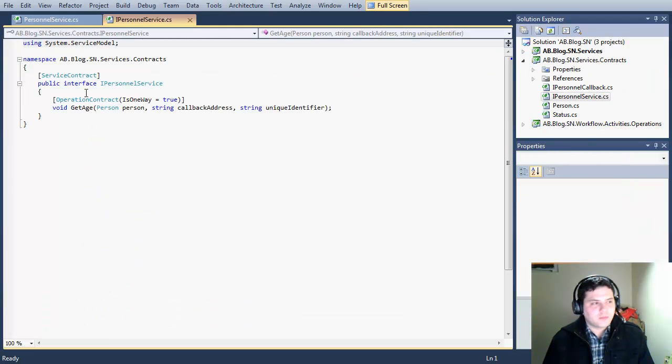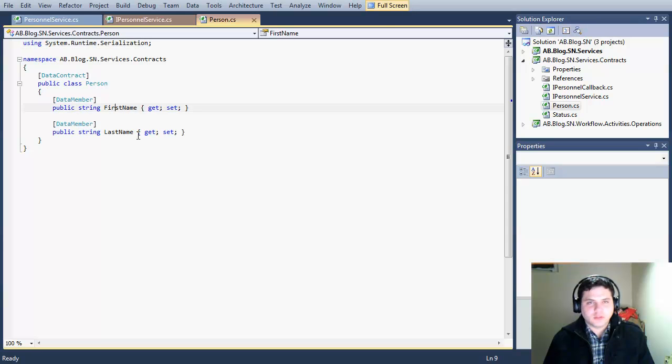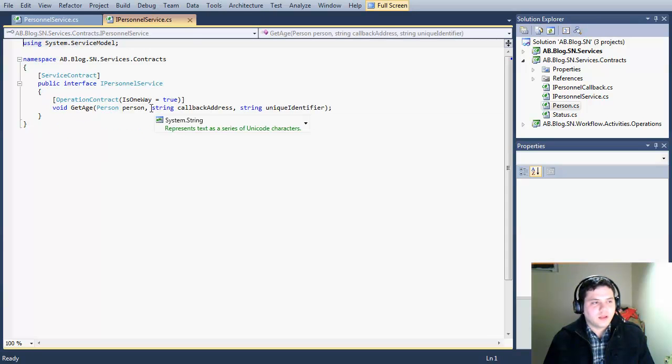Here is the service contract, and the operation is one way because we don't have a connection, so it's a fire and forget each time. We pass in a person data contract, which is just the first and last name, so very simple. And this is basically what ties everything together. The callback address needs to be passed in by the client so that the service can know who to call back to. And then for the correlation, we use a data-centric correlation, which is just simply a GUID, this unique identifier here. So that gets passed in, and then the service uses that to call back to the client.